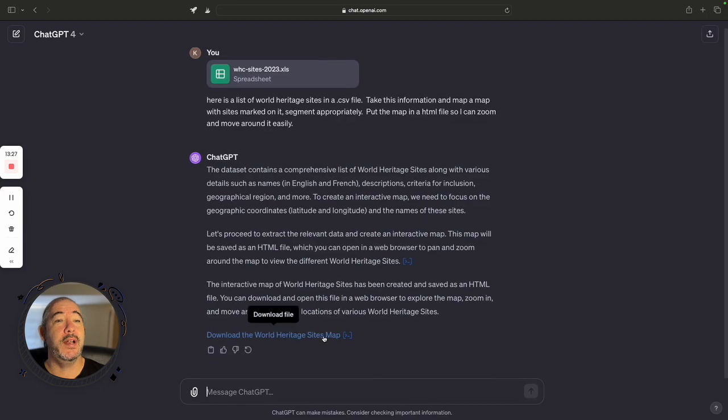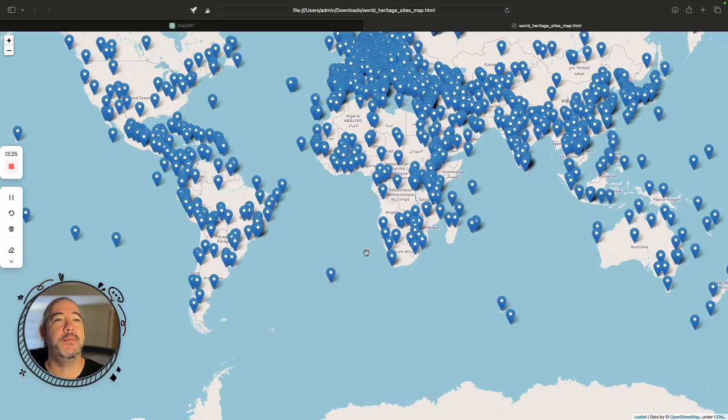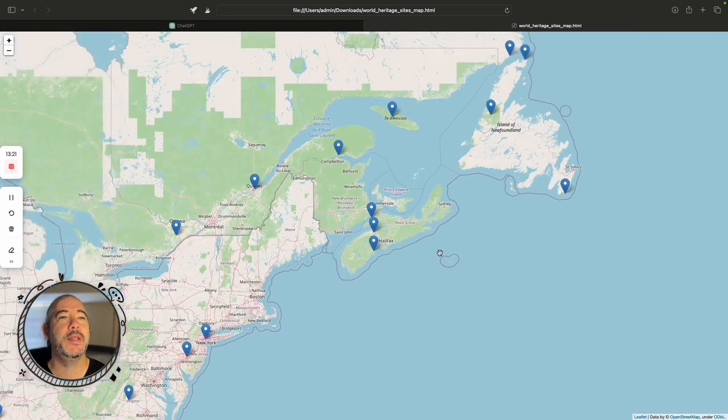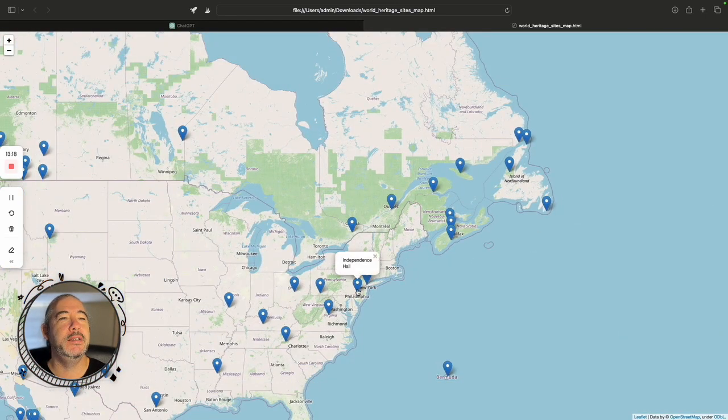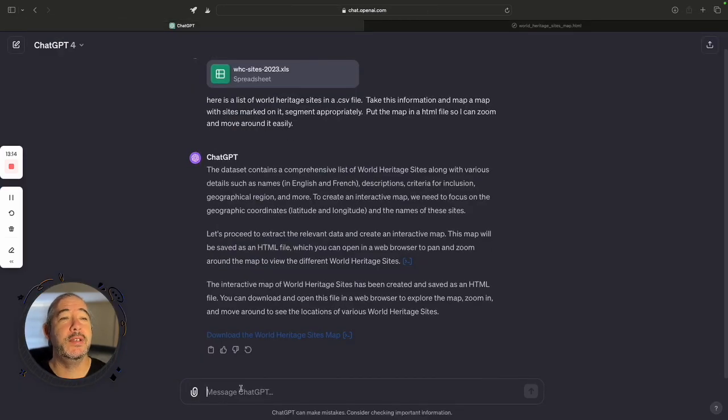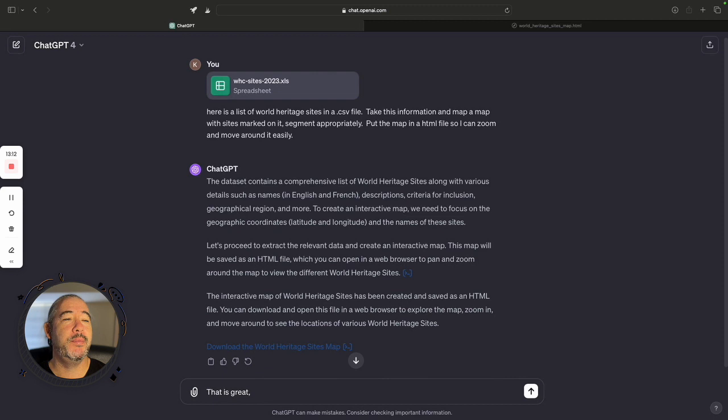So let's see, you can analyze it. Let's open it up. So there we go. It's mapped all the World Heritage sites. If we click on a few different ones around the place, we can see it's got a title there. That's a really good start. Quite interactive. You can use it in your class. Now, let's make it a bit more useful.